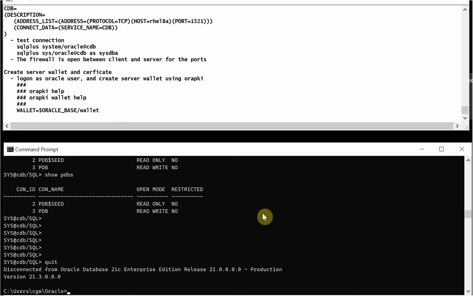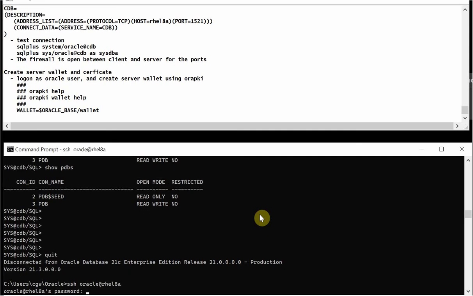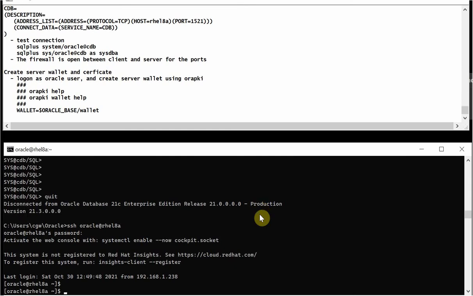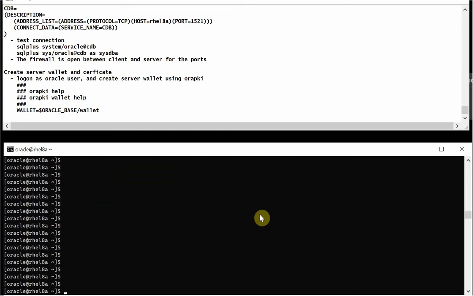Let's log on to the server side. I'm going to use SSH with the OS user oracle at RHEL 8a, which is our server. Then we are in the remote server. If you want to know the syntax of the orapki utility, you can use the help. Let's run orapki help.